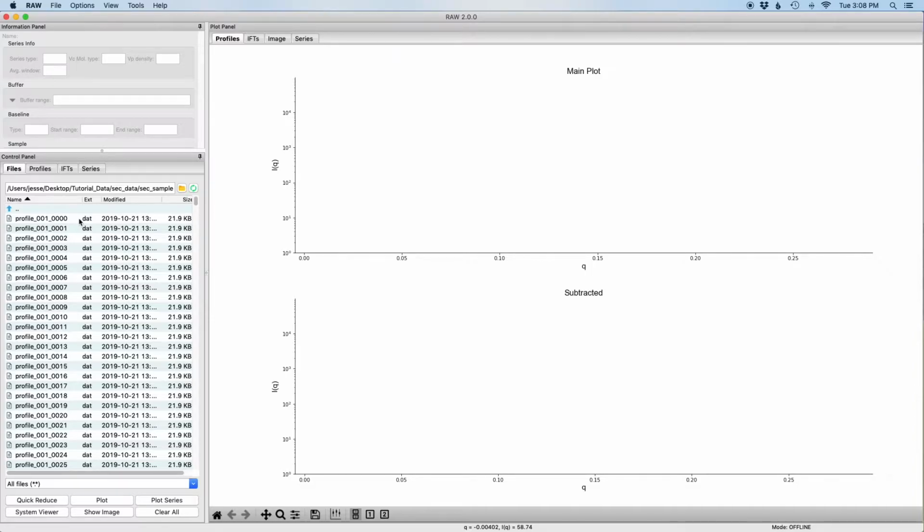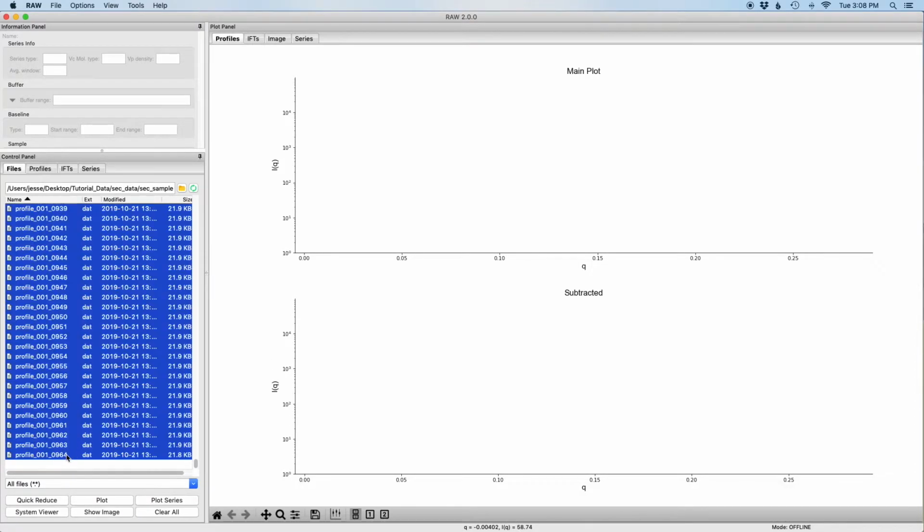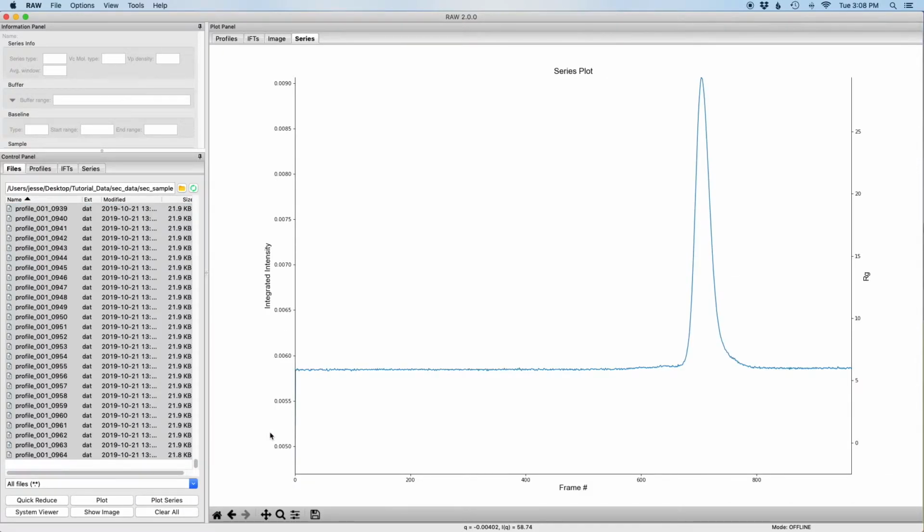To load them into RAW as a series, we select all the data, and then we click Plot Series. It's very important to plot the series and not just plot them, because if you try to plot 1,000 scattering profiles in RAW, you may end up crashing the program. Once we click Plot Series, RAW loads in each individual scattering profile and calculates the total intensity for that profile. It integrates the scattering profile and creates a curve on the series plot, which we're seeing here, plotting the total intensity for each profile versus the profile number.